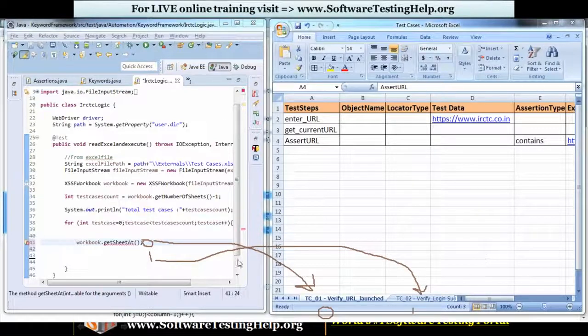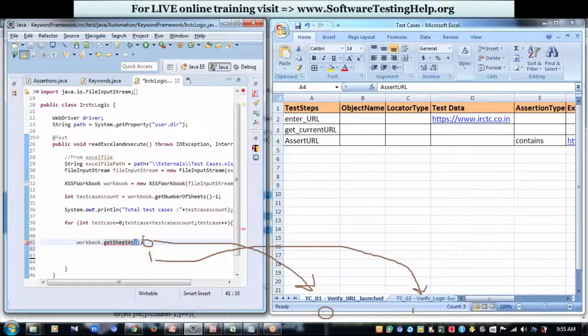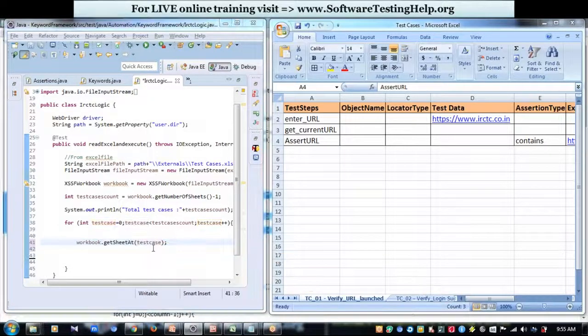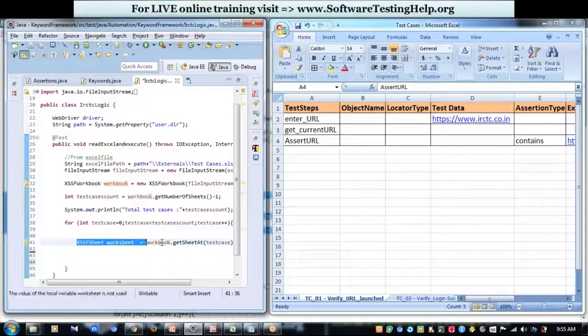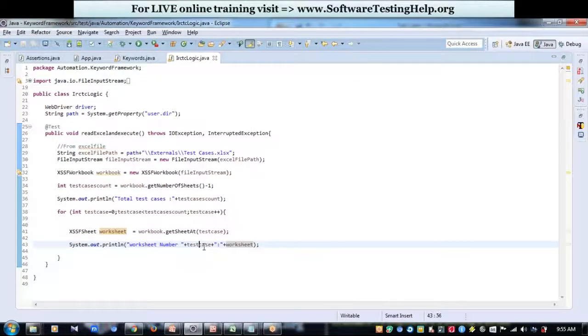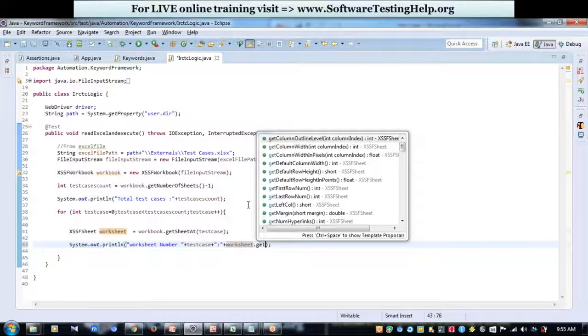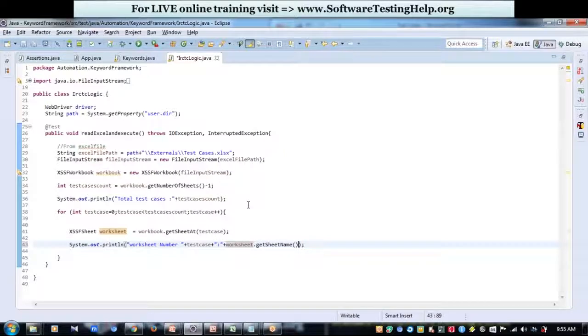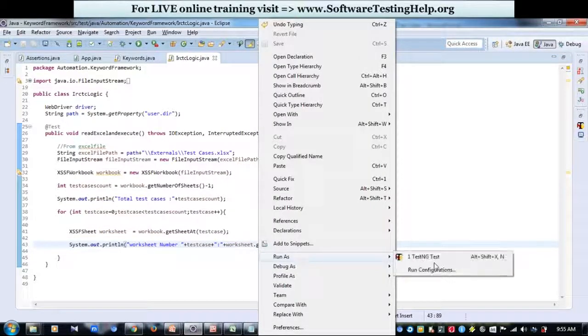Here I will just fill in my test case variable. This test case variable is what will get iterated across. So let me assign it to a worksheet. This in turn is nothing but a worksheet. Let me print this out and show you how it works. Here I'm printing the test case index and also the worksheet name. worksheet.getSheetName will return the name of the current worksheet that I have invoked. So now let me run it. Run as TestNG.